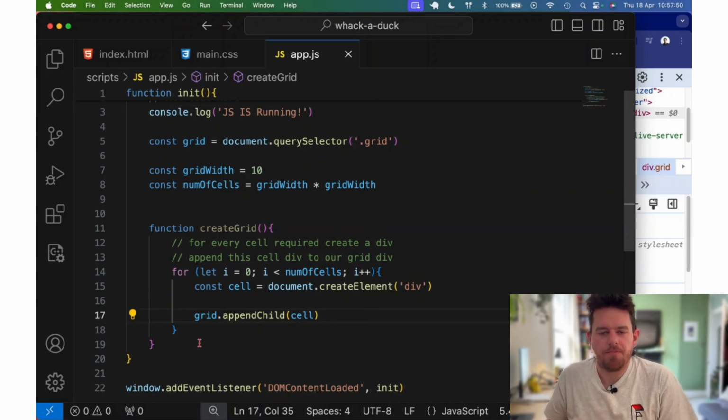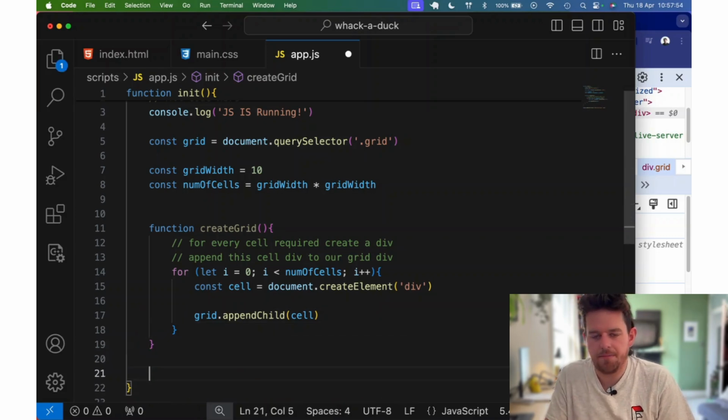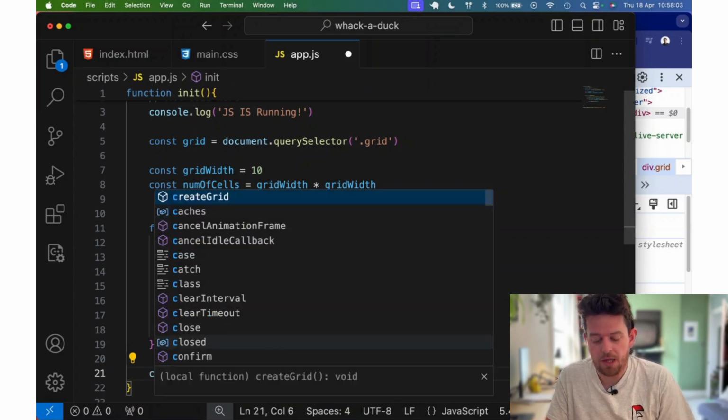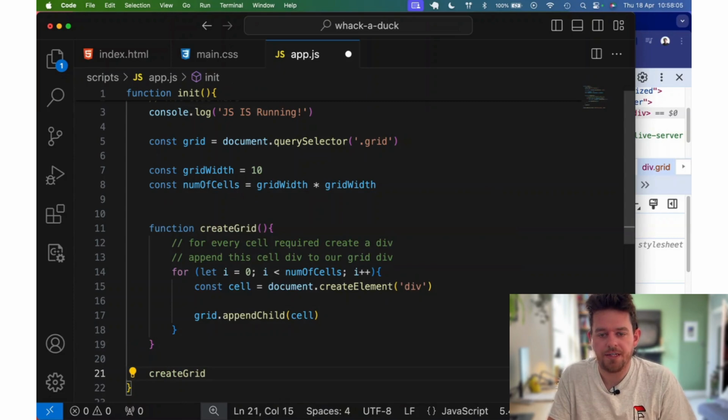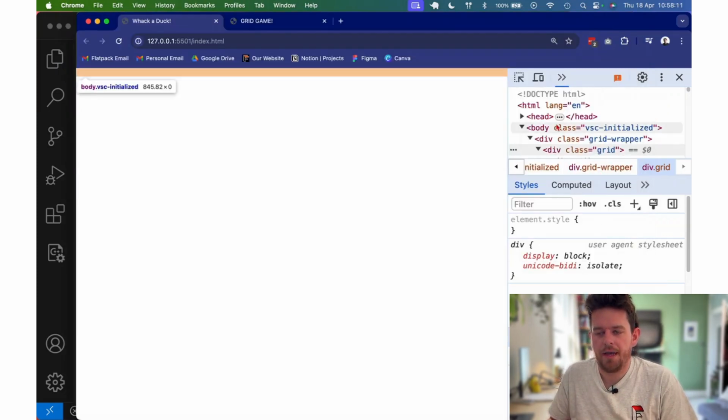Okay, so let's have a look. We've written our function, but this is a very simple mistake, and it's something that catches me out, it catches everybody out. We just didn't call our function. So down here, let's call our create grid function. If we save that now, let's see what happens.